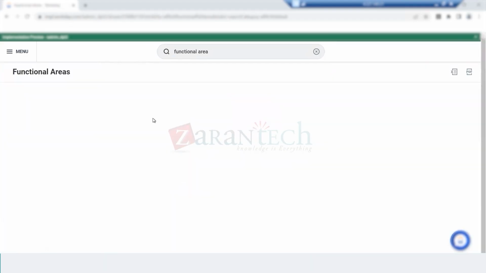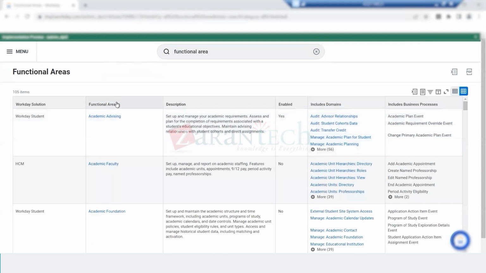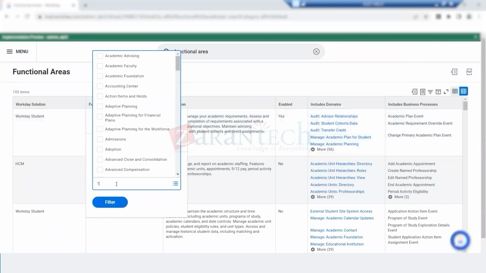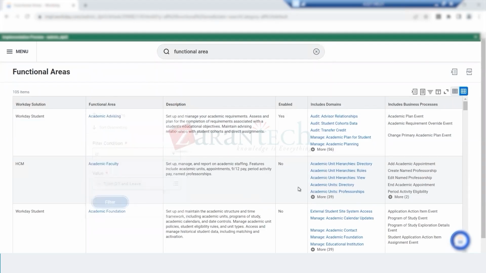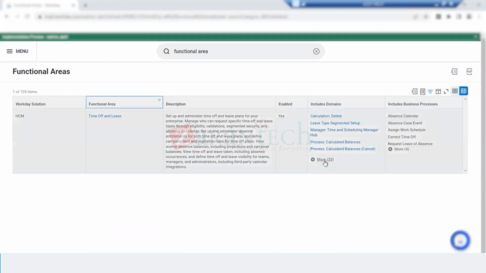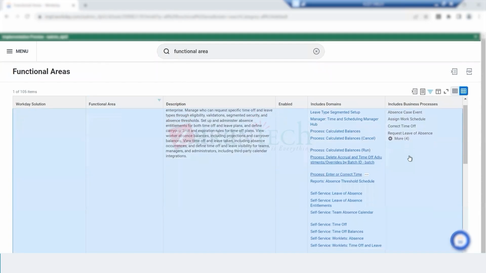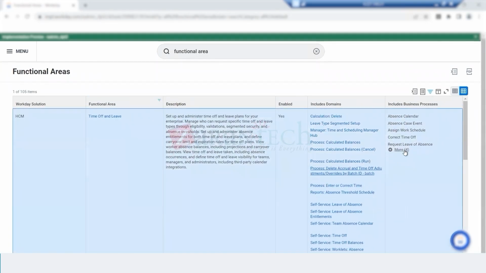Okay, so that's absence. In order to have absence, you need this particular domain active, that is known as time off and leave. And time off and leave has 33 domains, a lot of domains. And these are the business processes which we would be working on: absence calendar, absence case event, assign work schedule, correct time off, request leave of absence, request return from leave of absence, request time off, balance transfer, update time off request. These are the business processes.